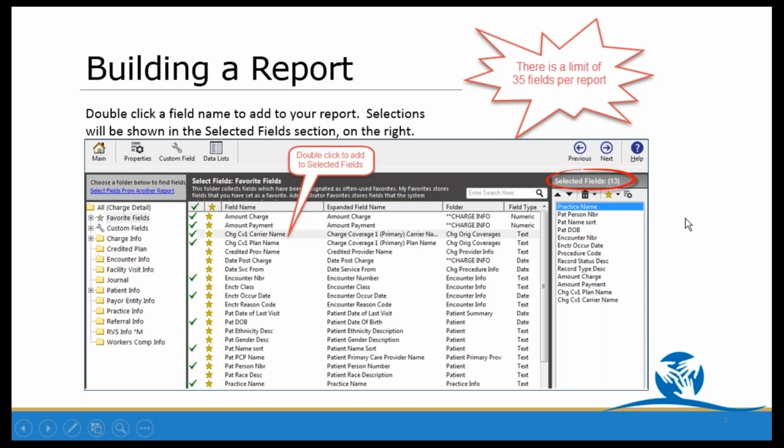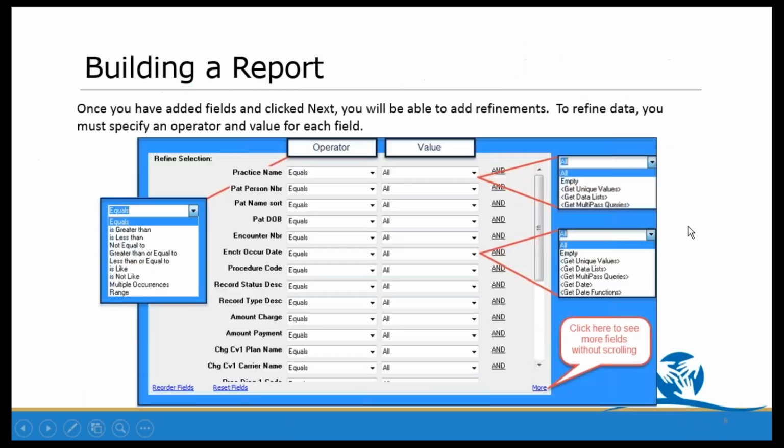So as soon as you've done all of that, you're going to click next, and we get to the actual building a report. So we have our fields here. You do have the option, again, to reorder your fields here, but you cannot remove any of your fields once you've selected them. You'd have to go back to write a report.